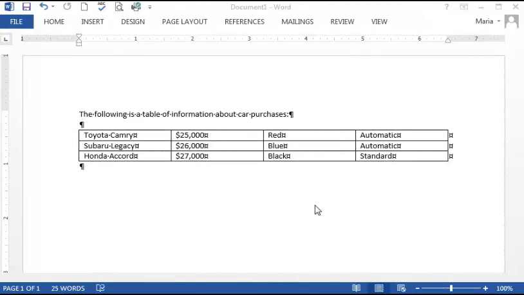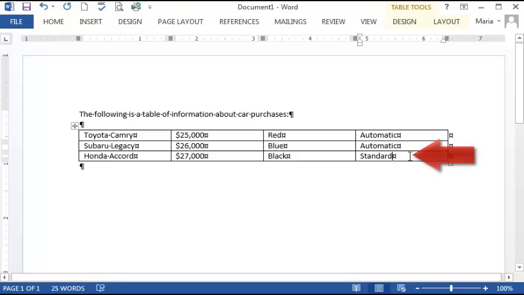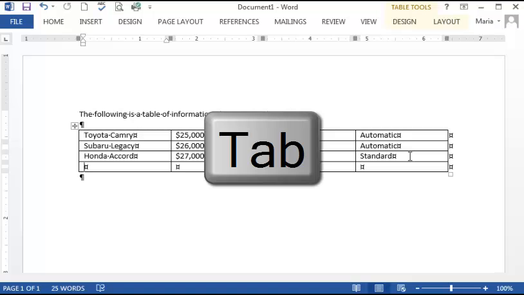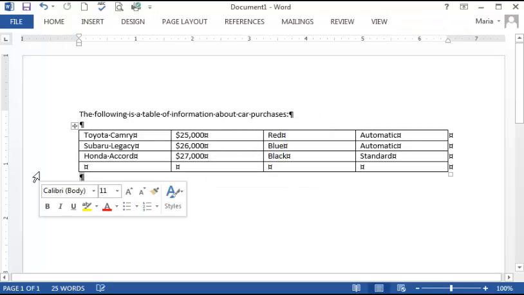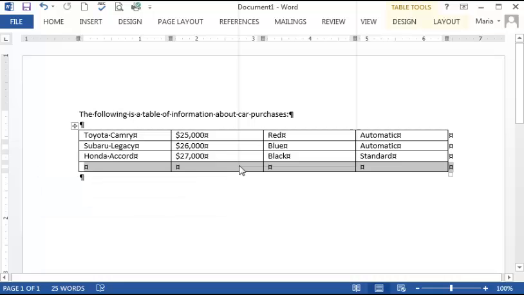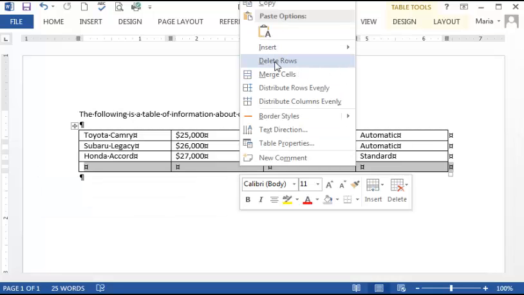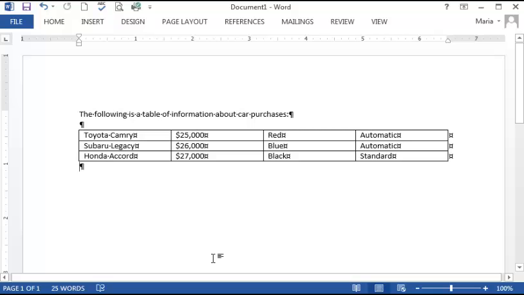Once a table is created, you can format the table and add and delete rows and columns to the table. For example, if I wanted to add a 4th row, I could click at the end of the 3rd row right after the word standard, hit the tab key, and that will insert a new row. I can delete the row by highlighting the row, right-clicking, and choosing Delete Rows, and it's gone.